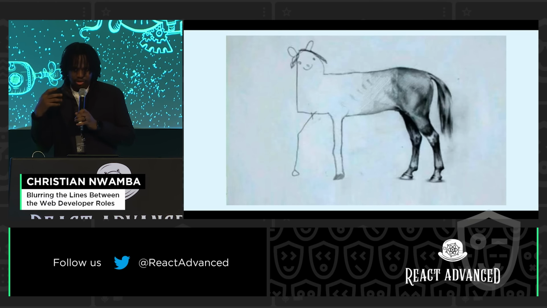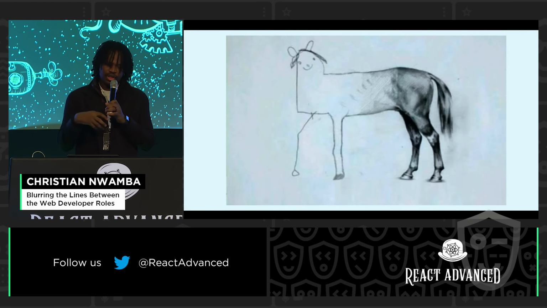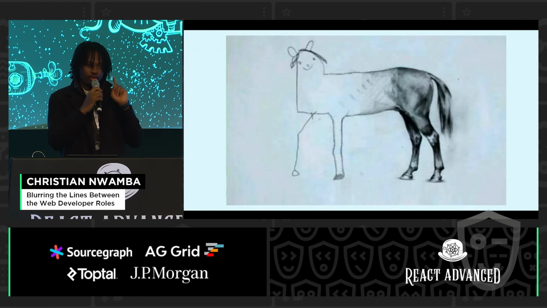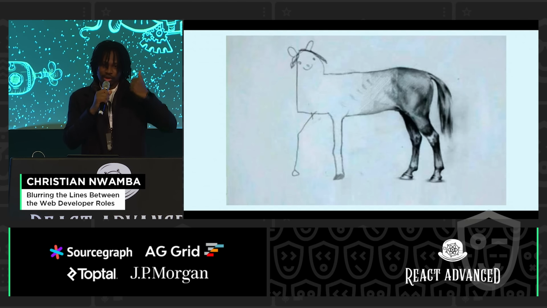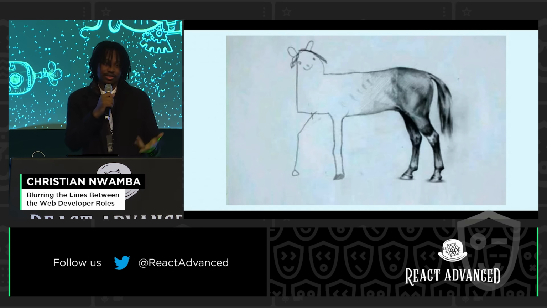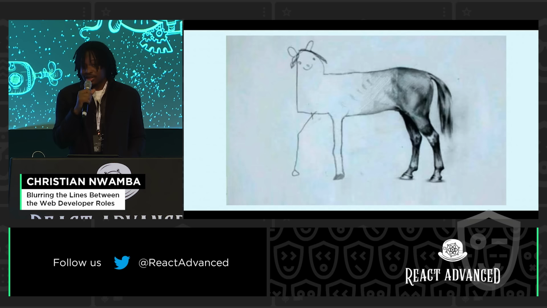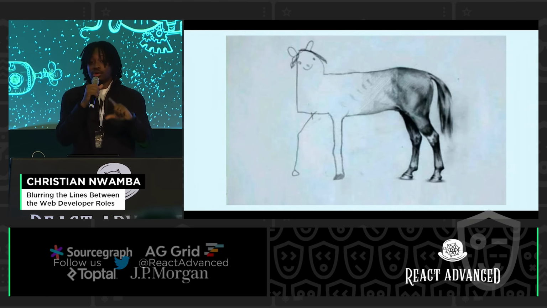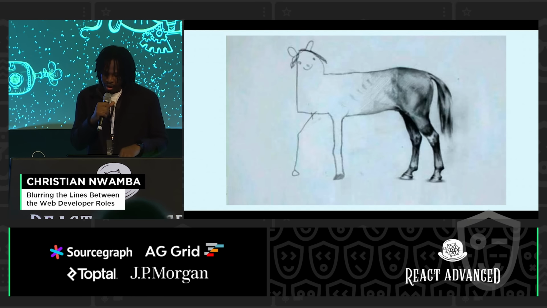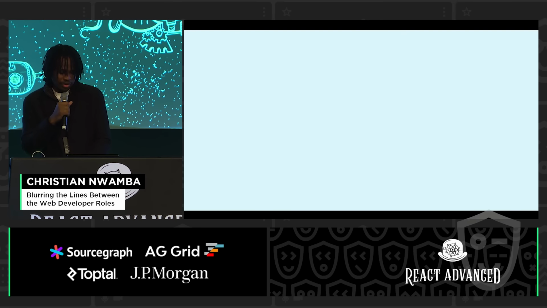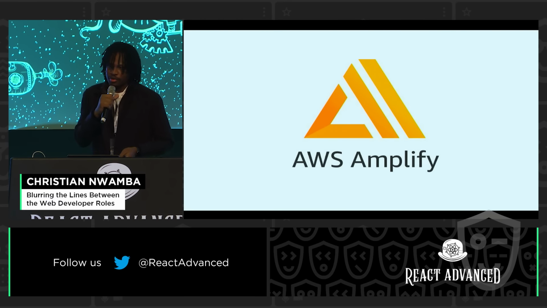And speaking of which, I just taught a workshop for React Advanced a few days ago. And in just 1 hour 30 minutes, I know some of you were at the workshop here, we were able to design, code, ship, and test a full-stack application with authentication and authorization. And we were able to do all of this free of charge. This was all possible because of this cool thing called AWS Amplify.